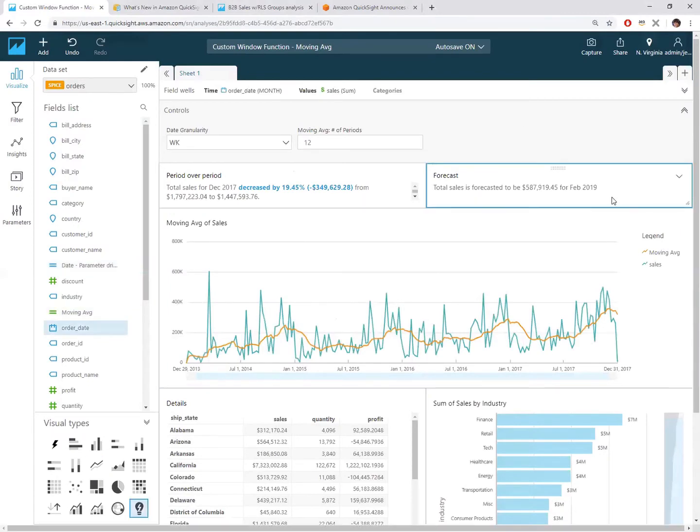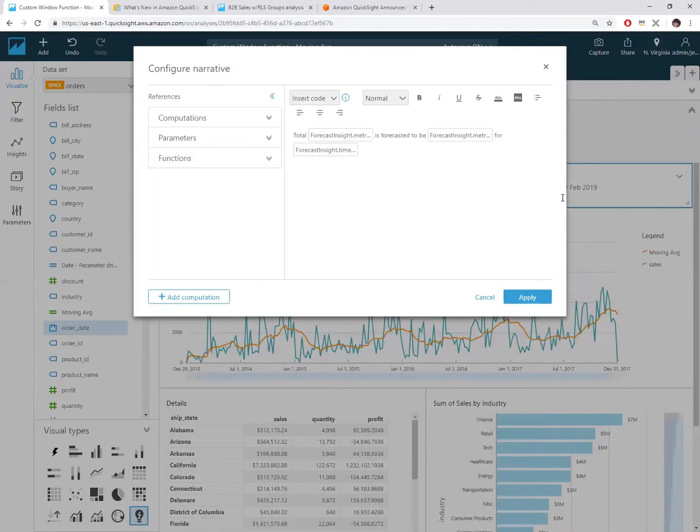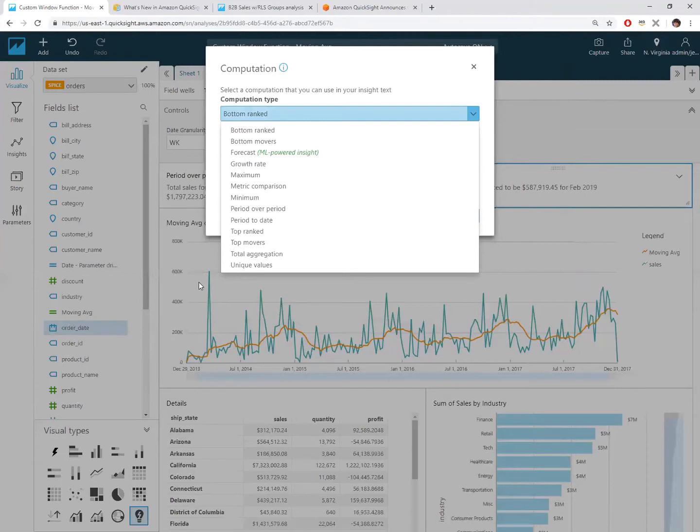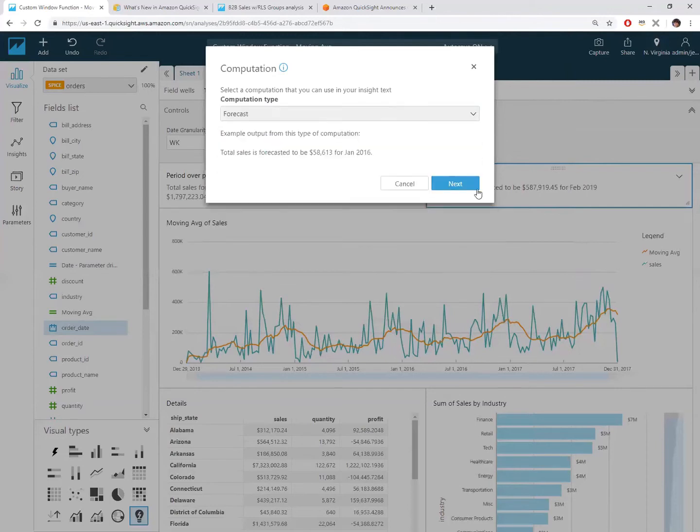Let's see. So say in this one, I have a forecasted value for February. If I wanted to add another forecasted value that was maybe 12 months out instead of, I think it's maybe 2 or 3 months out, you can add additional computations in here. This is the computation for that forecast, but you can also click add computation. So you're going to choose what type of computation you want to add. I could go add another forecast if I wanted.